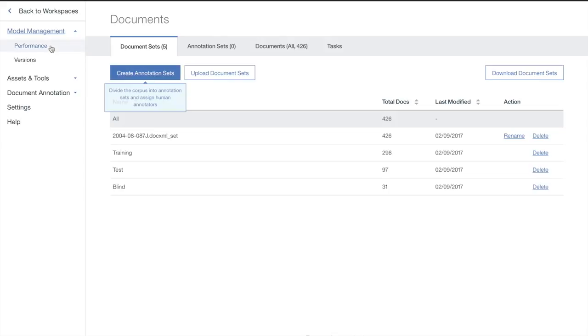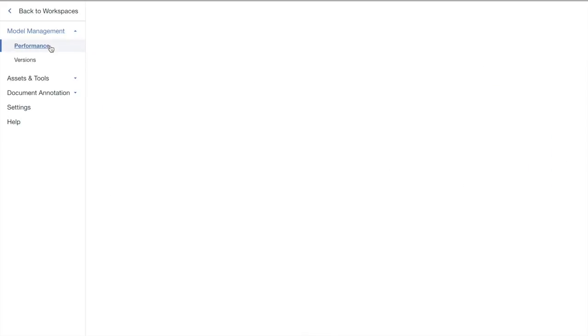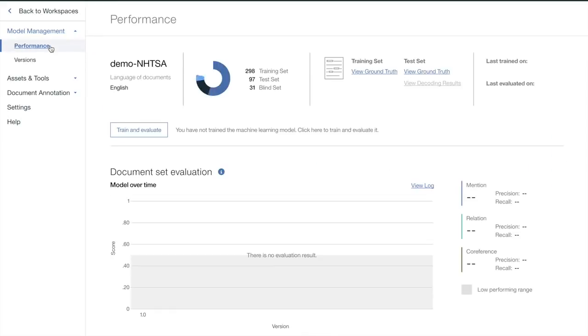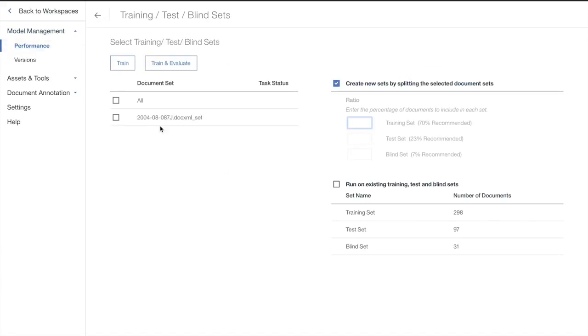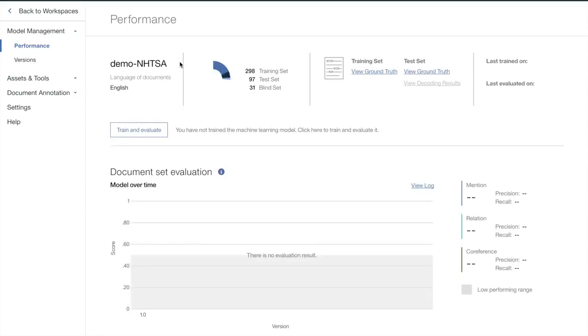You can recreate your WKS model in IBM Cloud by running machine learning training. Click Train and Evaluate, and then select the document sets you want to use, as well as the ratio of training, test, and blind sets. Then, you can train the model. This might take some time. Your new model will produce the same results as the original model because they were both trained with the same set of resources.